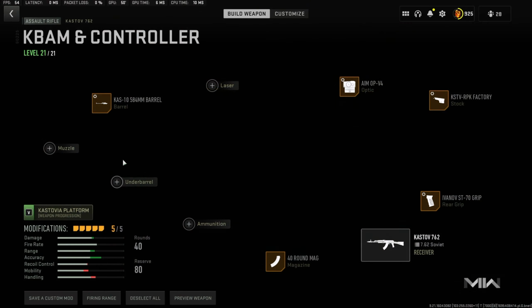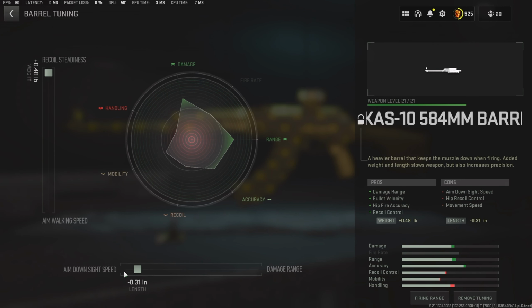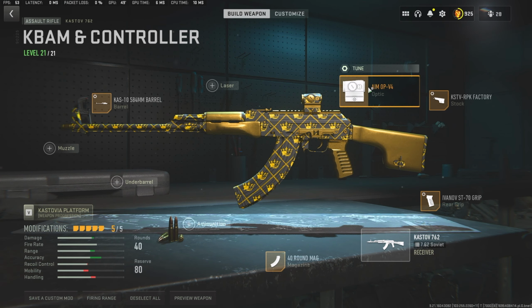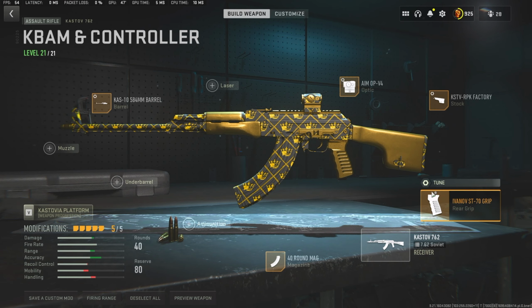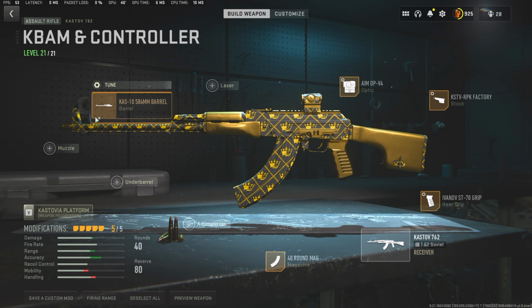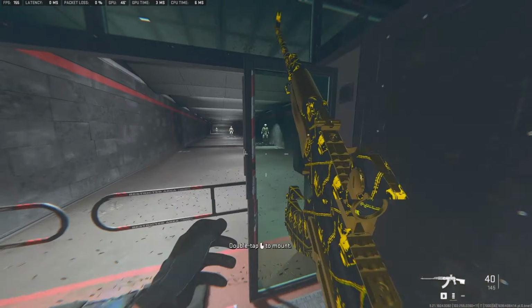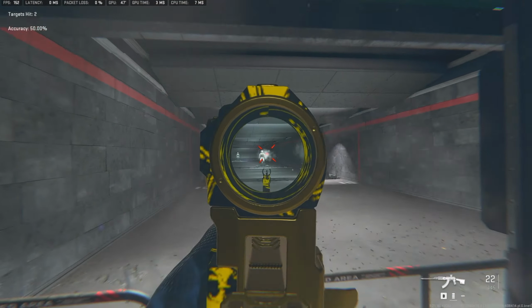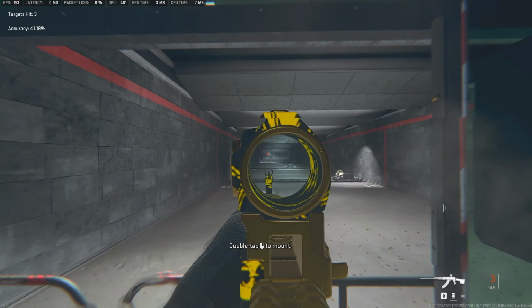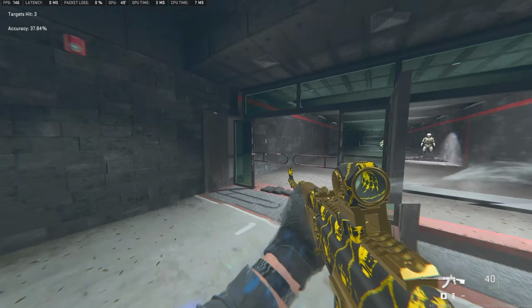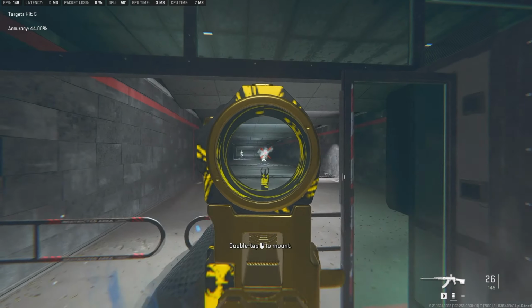It's the same thing with my AK build. Aim down sight speed, damage range is not really that necessary, close flinch resistant, and then aiming idle stability where I can get it. I could use high velocity on here, but I choose not to. When I go into the firing range and use this gun, assault rifles are not too bad, but there's times where you just want to hit your shots.